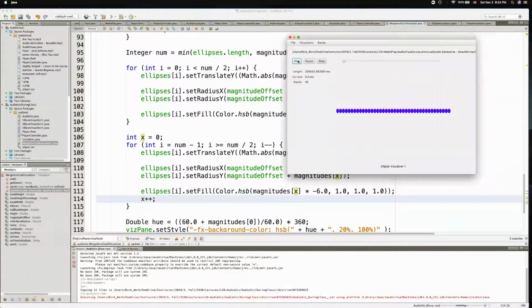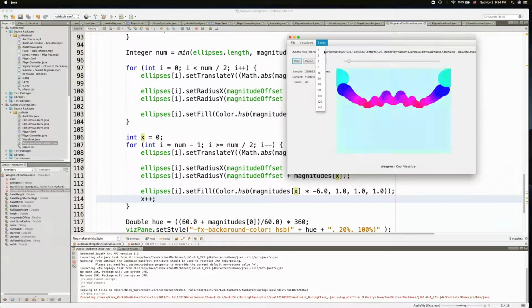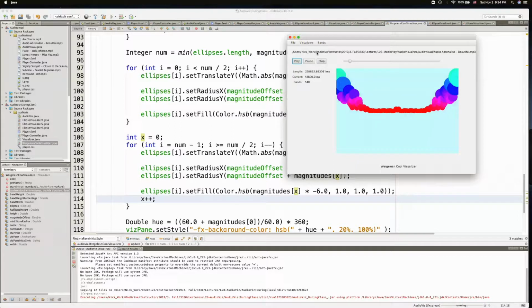Run the program, click play, switch to your visualizer, and now you'll see we're taking advantage of all the real estate. So every ellipse is moving, no matter how many number of bands I specify. So even if I specify 140, okay, you'll see all the ellipses are moving. Now this is what we are looking for.